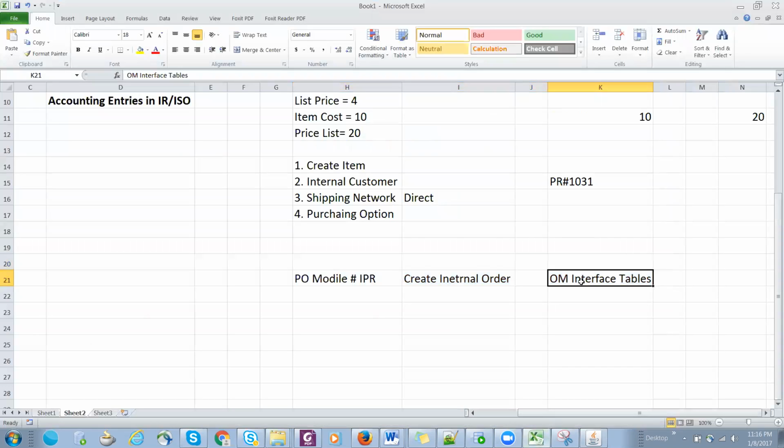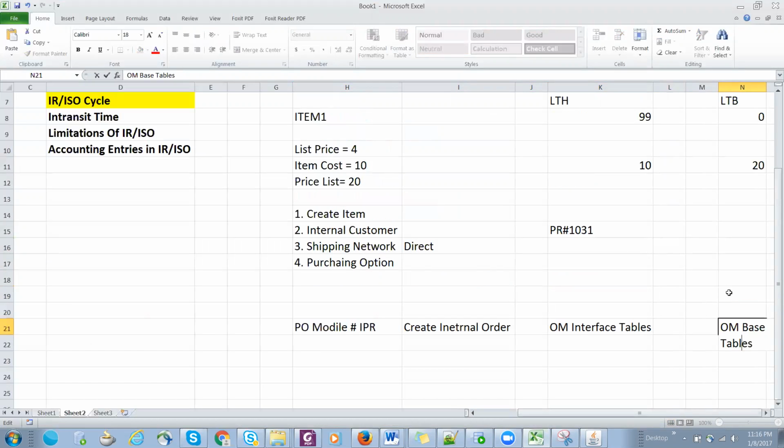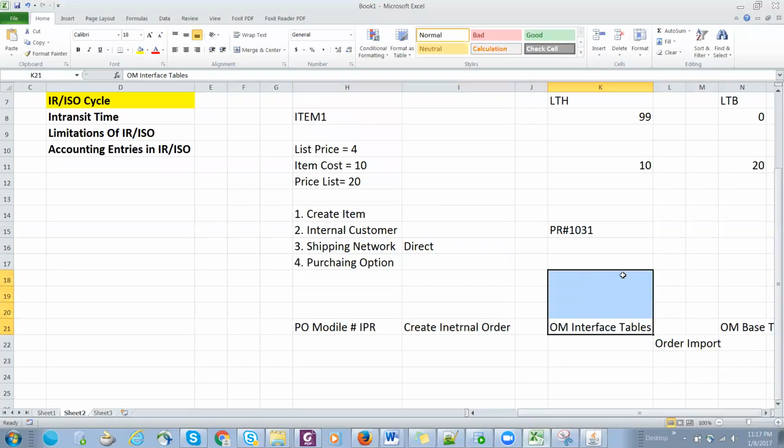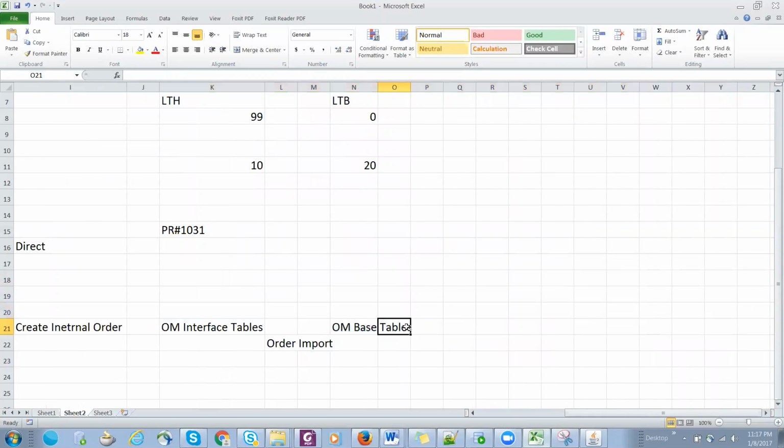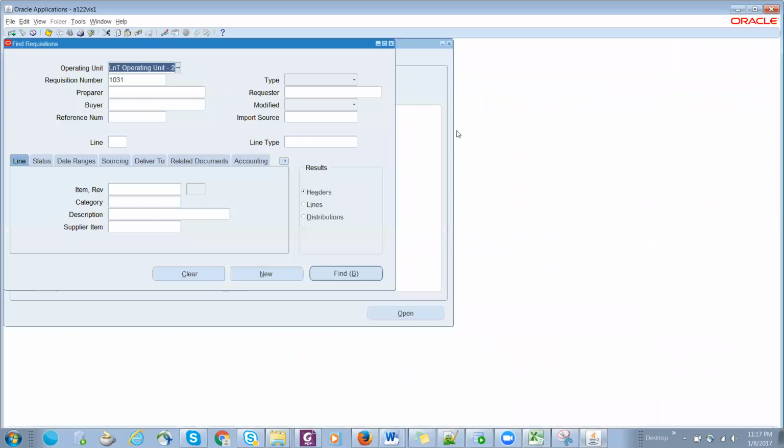Now we have to transfer this data from the OM interface to the OM base tables. For that we have to run the Order Import program. What this Order Import program will do is pick whatever data is available in the OM interface table and create the sales orders in the OM module. So run the Order Import program.